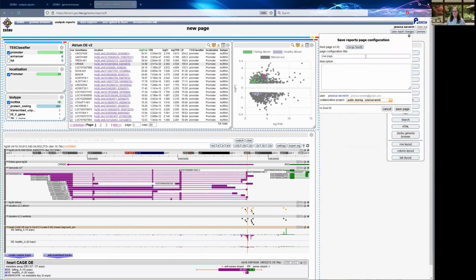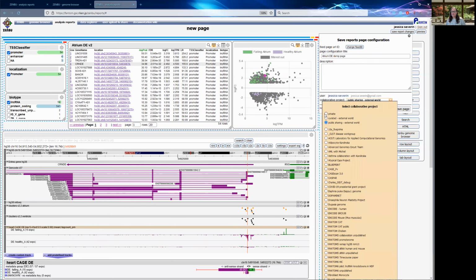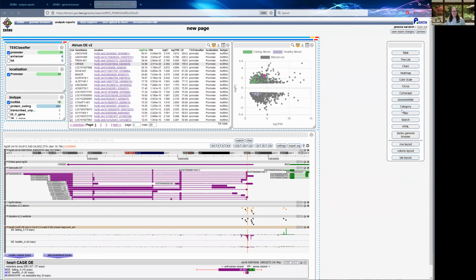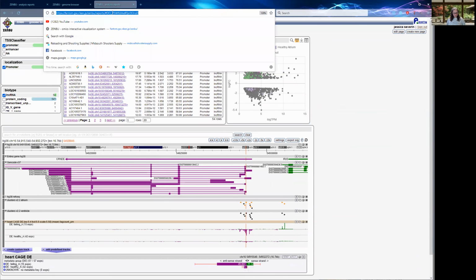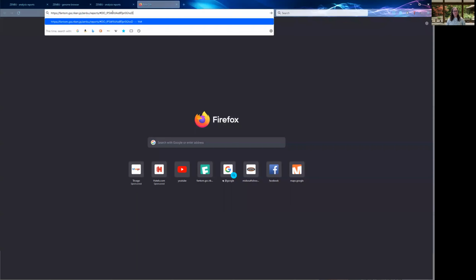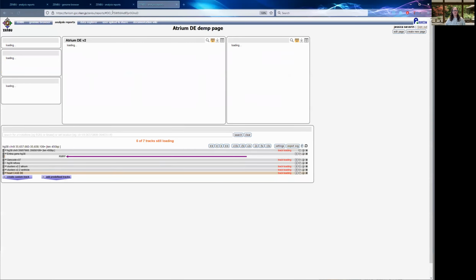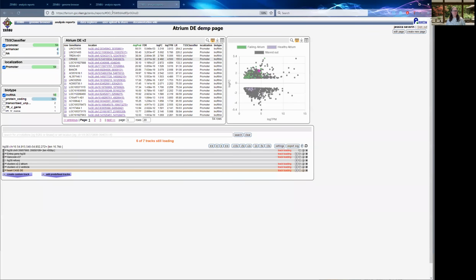And now if we want, we can save this. Just make it private for now. And we can save the page. And now we have a page with a URL. In this case, it's just an auto-generated URL. But if we wanted to, we can load the page up. And now we've created a page.